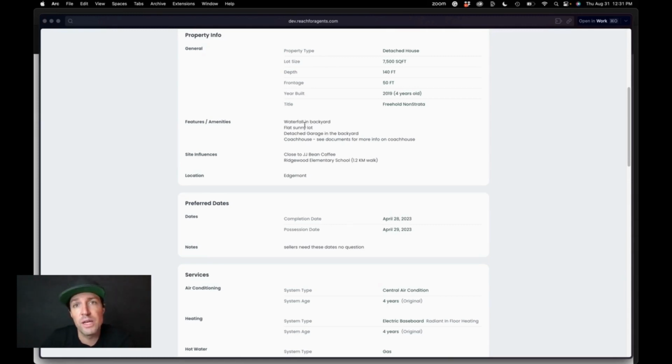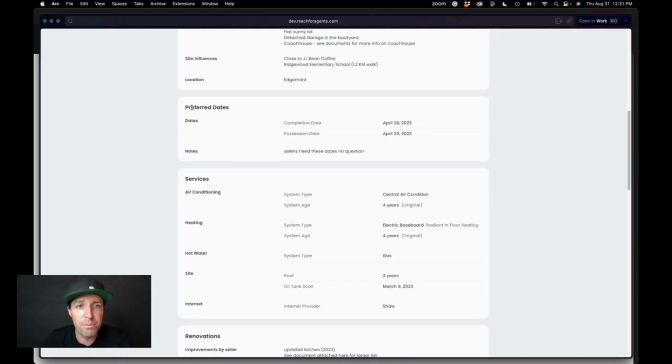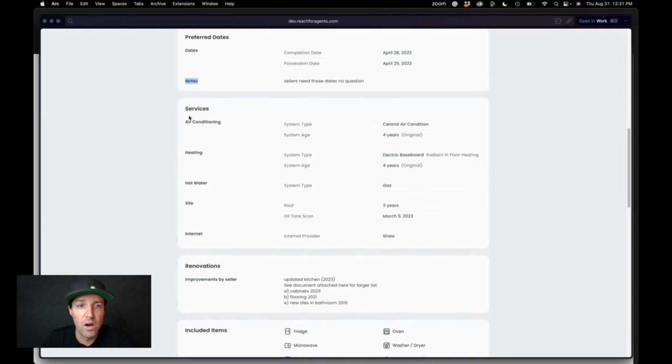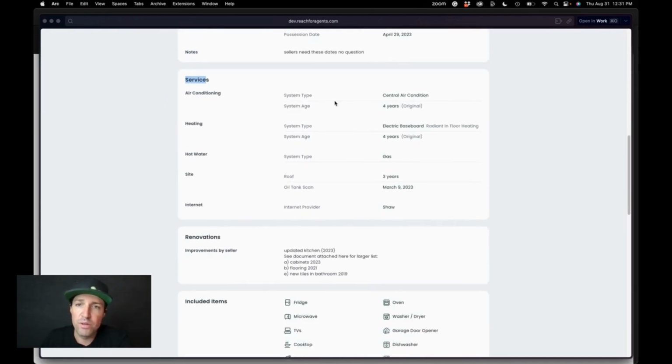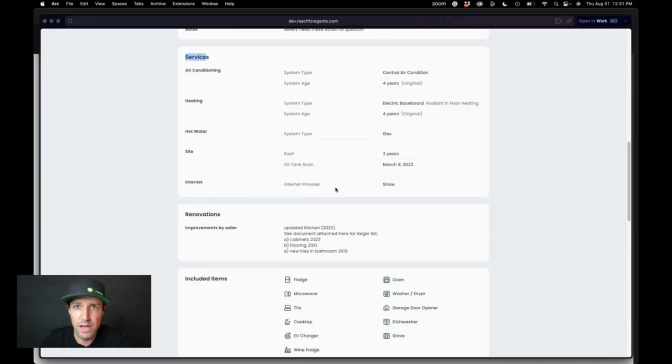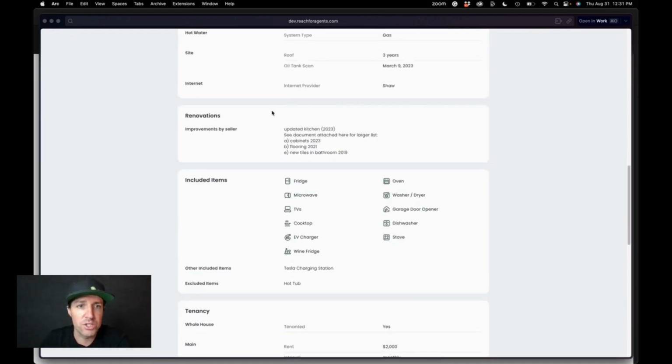This also helps with agents preparing a better, cleaner offer, so they don't have to be text messaging, phone calling, and emailing you to find out specific information. I've got preferred dates here that my sellers require on this property, and maybe I've put some notes in there. All the services that are connected to the property and the age of them. Roofs, air conditioning, plumbing, heating, everything associated with this property, you can fill out all the information ahead of time and notify the buyers and the buyer's agents.